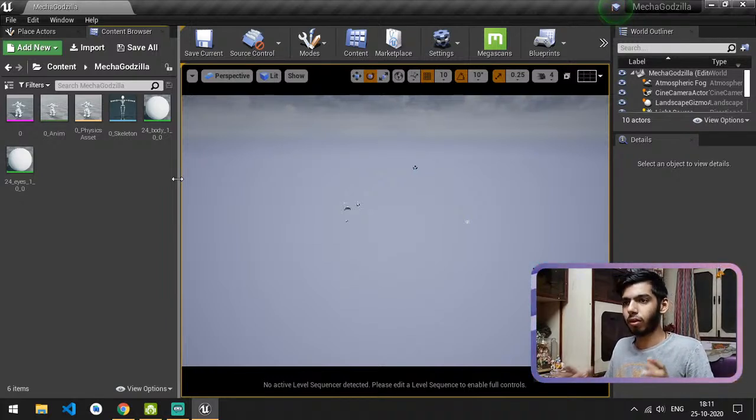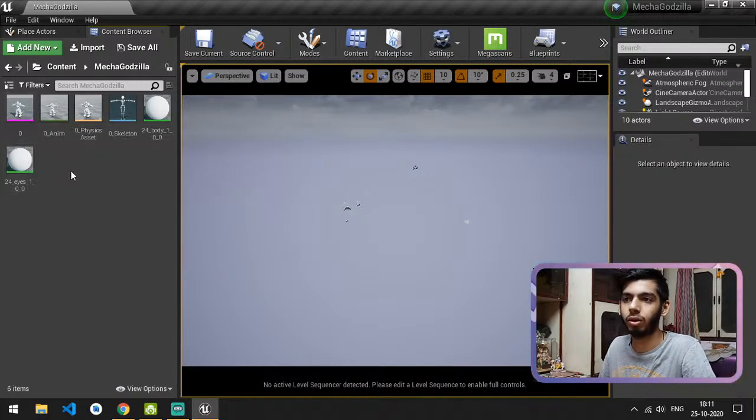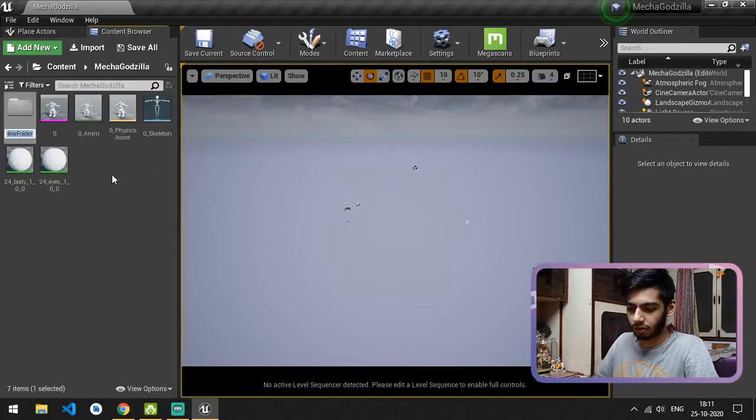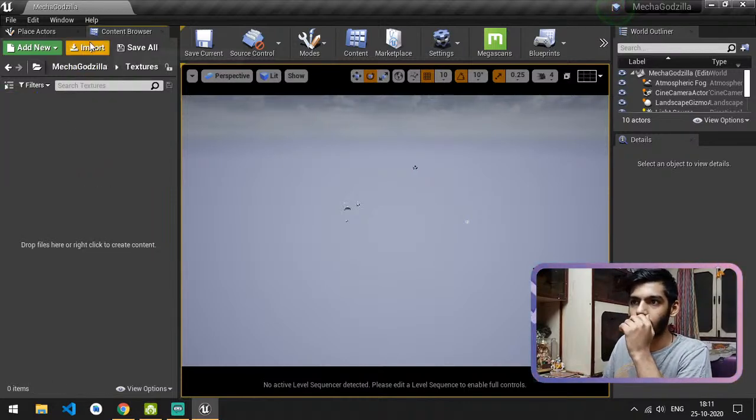And static meshes are non-animatable objects. Your table, your computers, any non-living thing is basically a static mesh, because it's going to be static, which is quite self-explanatory. Let me just create a folder called textures, and we are going to import our textures now.